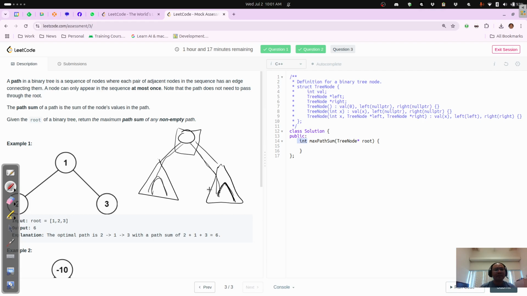Okay, so what does that mean? That means that we probably have to write two recursive algorithms. One that looks for the best path without any branching, and then the best path with one single branching, which is actually the max path sum. So that's what we're gonna do.